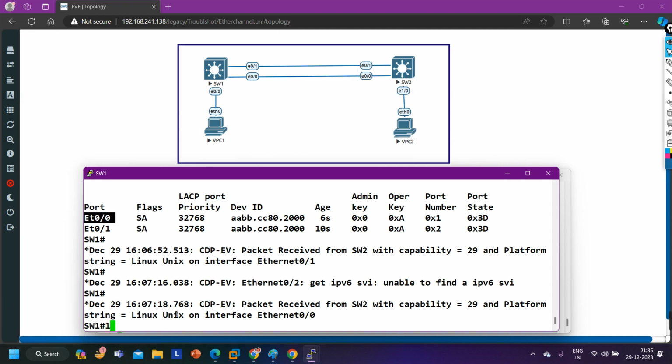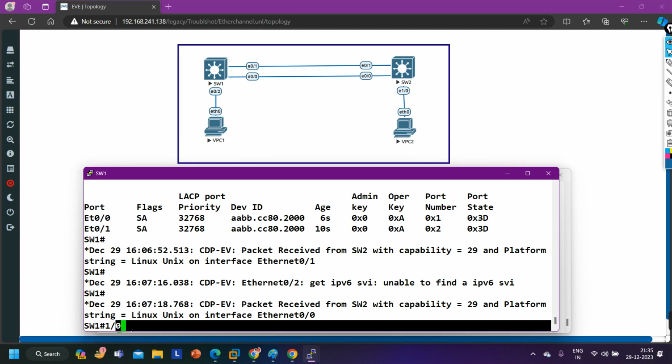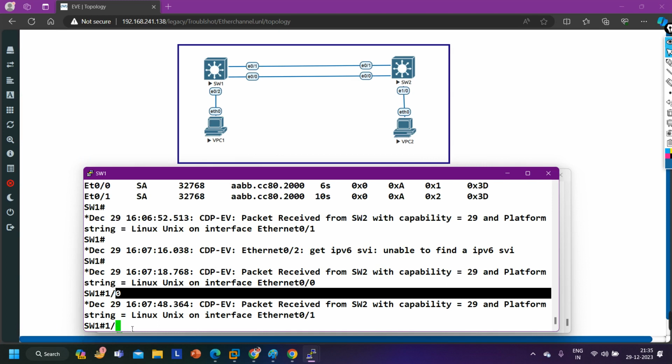What does 1/0 mean? 1 is the slot number and 0 is the port number. So what I am saying is, the port number will always start from 1. If you have a 24 port switch, you will get port numbers 1 to 24, not from 0 to 23. Or even if you have 0, then it will add 1, I think, in that scenario.